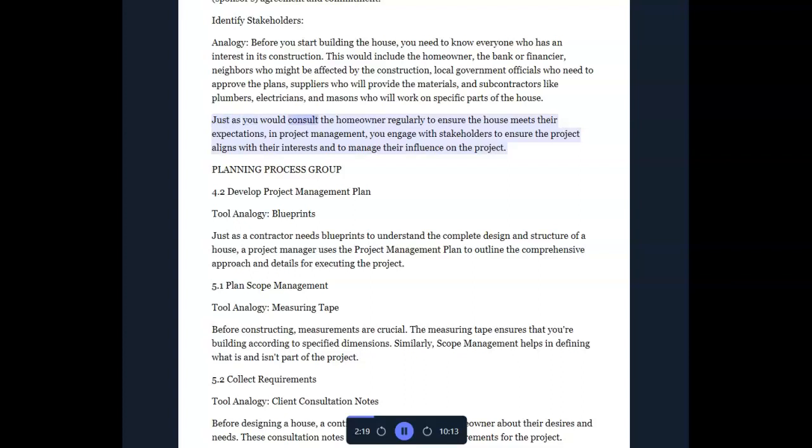Just as you would consult the homeowner regularly to ensure the house meets their expectations, in project management, you engage with stakeholders to ensure the project aligns with their interests and to manage their influence on the project.